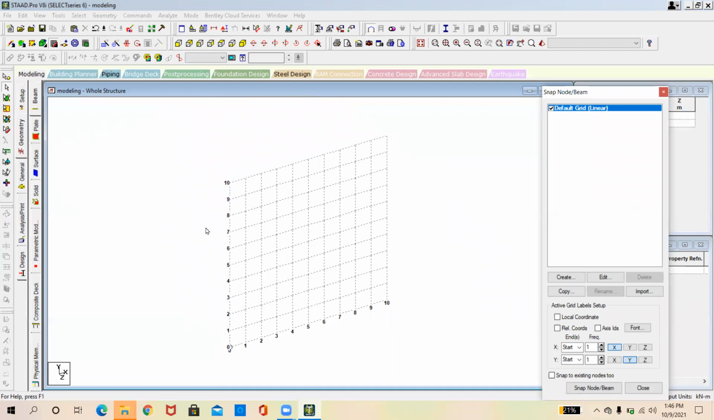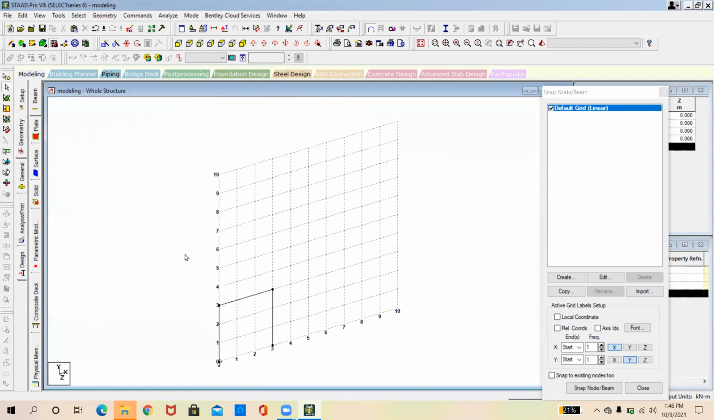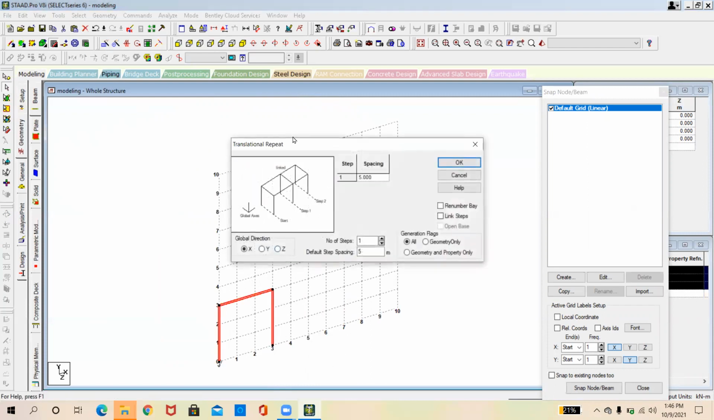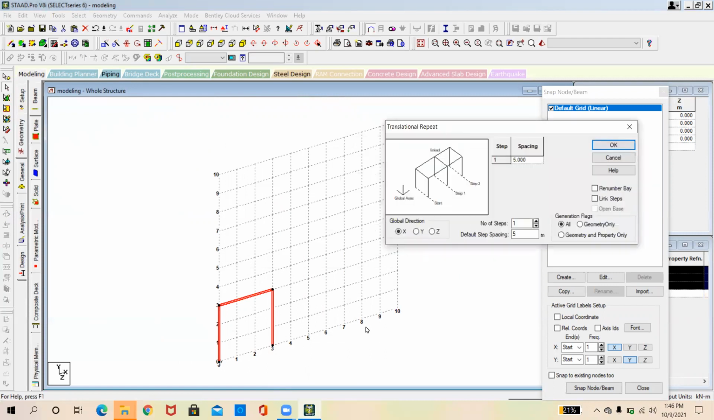So first go to snap node, select from height as 3 meters and width as 3 meters, and then height of the column as 3 meters. And then I'm going to select all this. I'm going to use the transition repeat method, and the direction is x direction, right? So this will be of x direction.